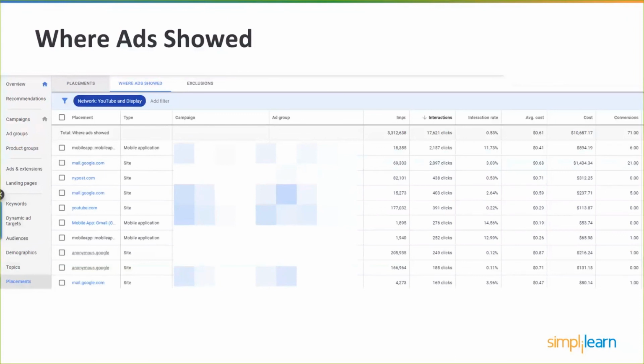If we really like a site, we can even select it and add it as a site and even adjust bids for a site to show more or less on a specific site. So same as when you're running keywords, you look at your query data to find new keywords or find negative keywords.